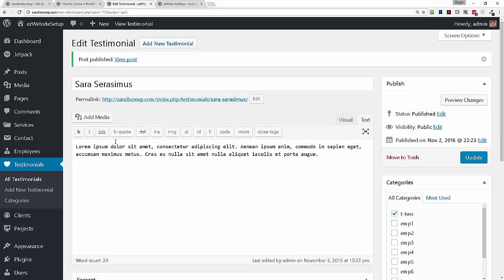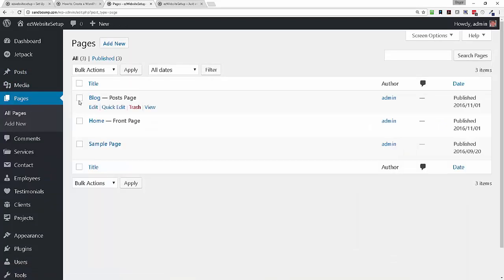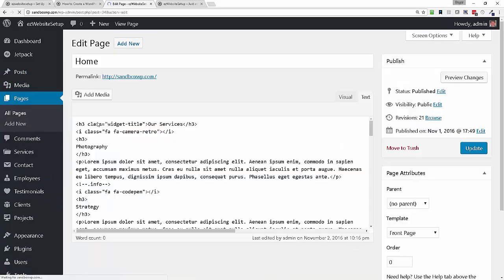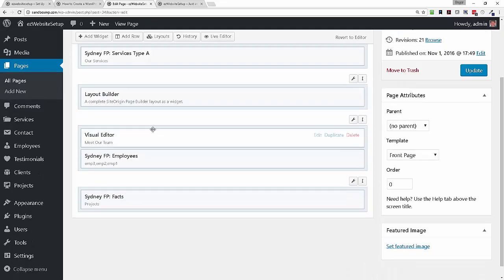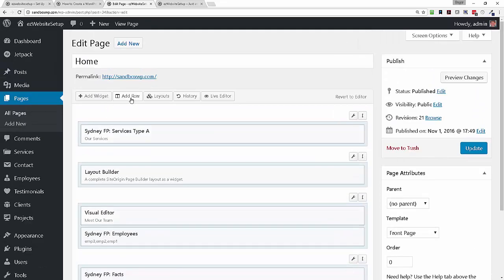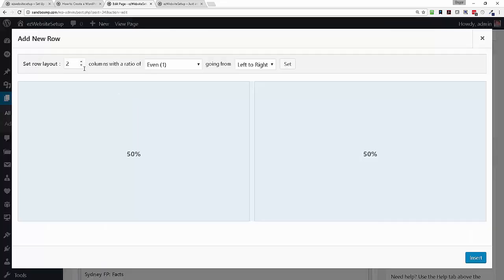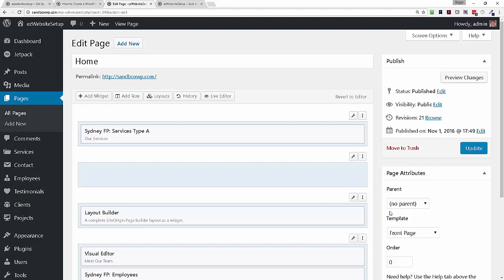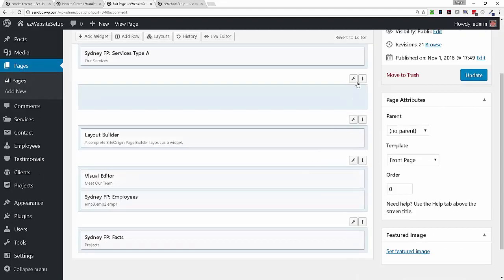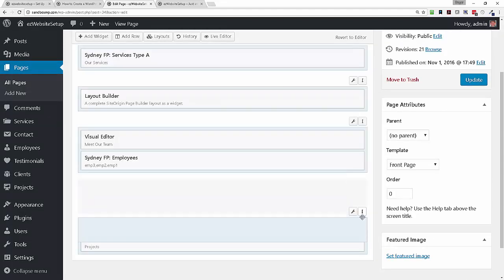The next thing we want to do is go back and create the section. So I'm going to go over to Pages, click on All Pages. I'm going to click on Home. Now what we need to do is add ourselves a row. So I'm going to click on Add Row. I'm going to change the row layout from 2 to 1. Click on Insert. And now we're going to drag that row all the way down to the bottom.